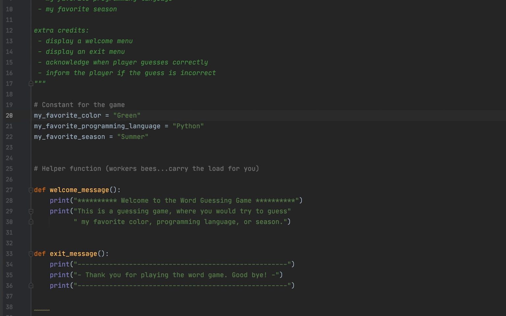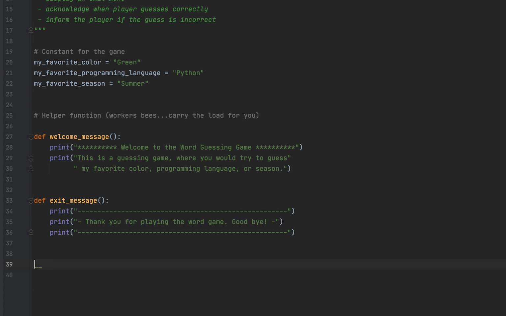So far I have the welcome message and the exit function, and now I need to build some sort of logic here to capture the data from the user, and then we can try to match it with this constant to create the game logic. Let's try to do it on a step-by-step basis. For example, let's pick color. If we can successfully create one, then we can build the logic for the other two options, which are the favorite language and the season.